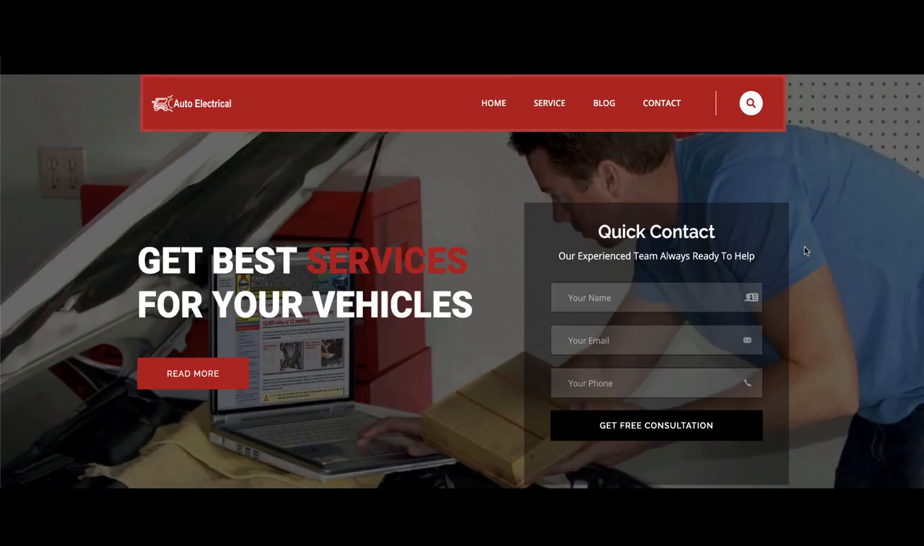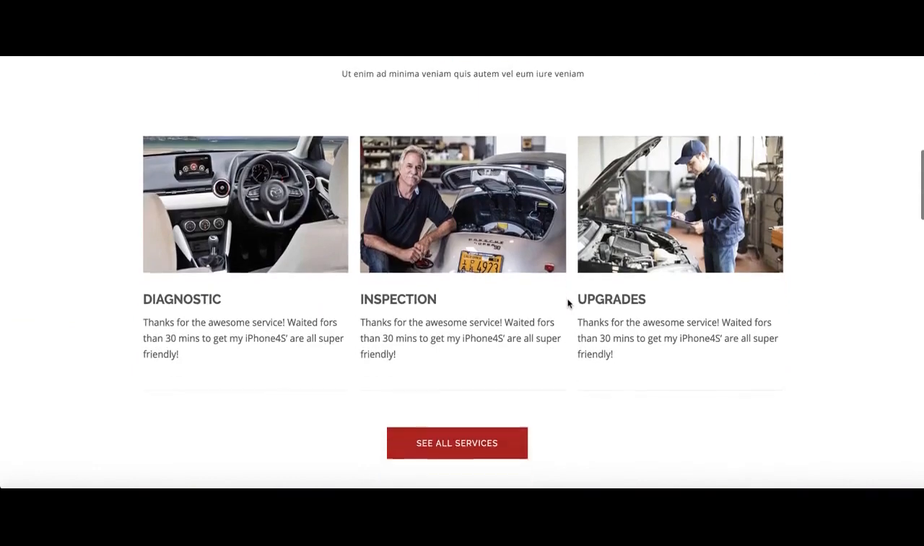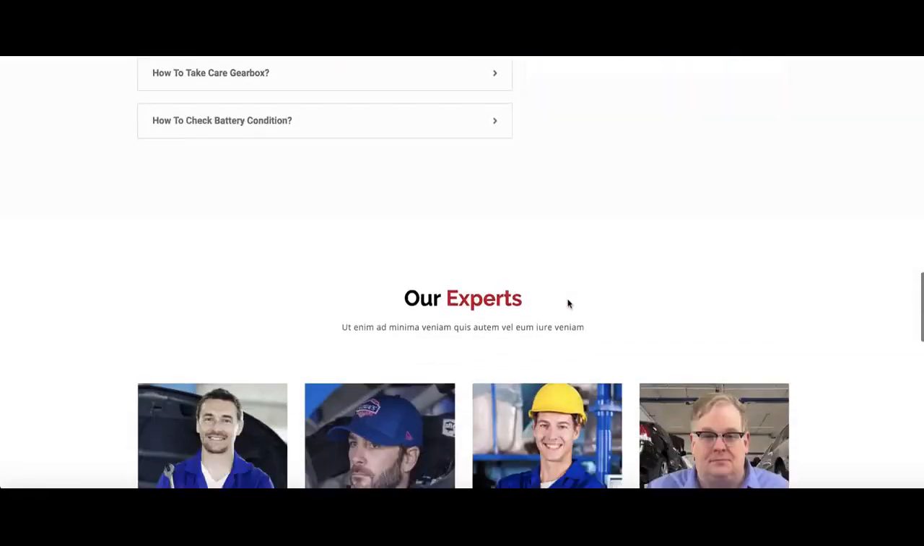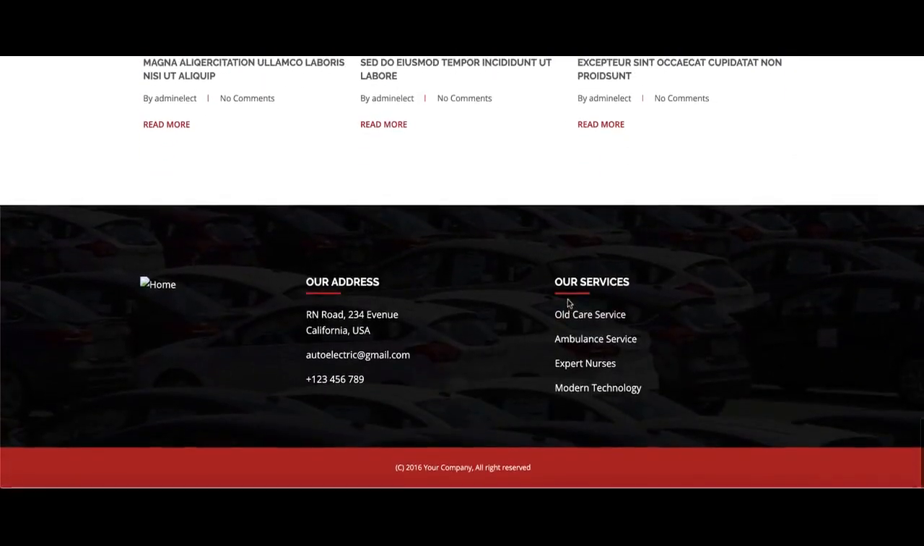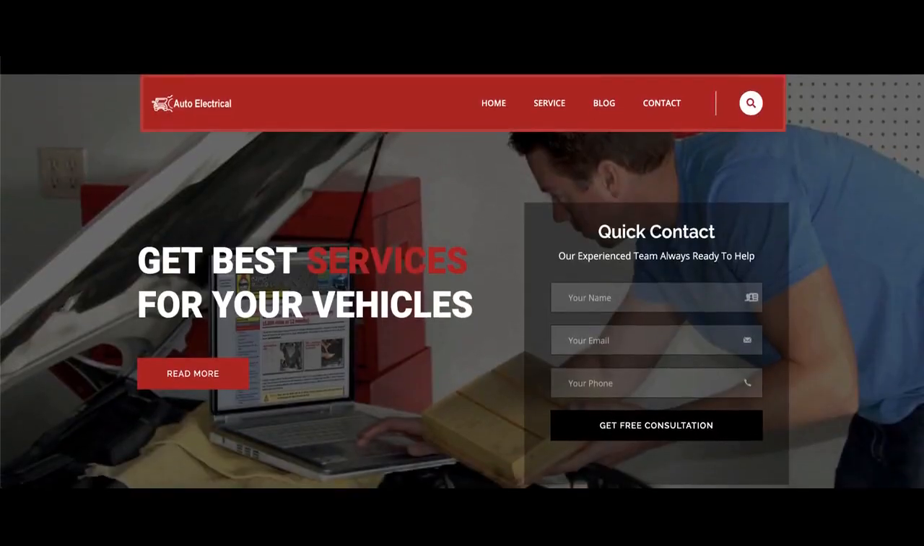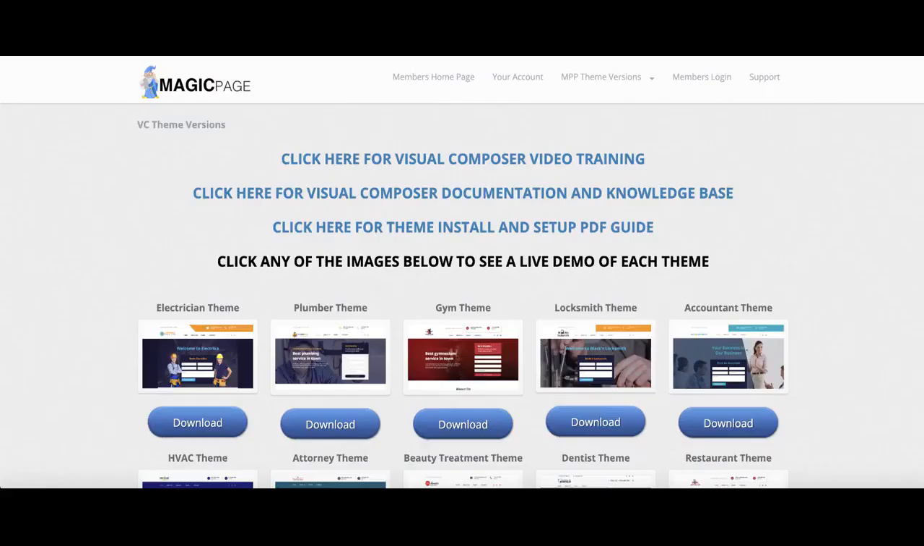Okay, so what you can see on the screen at the minute is our auto electrician theme. Now this has been downloaded straight from our theme club, and once you install it, a few clicks, it looks something like this. Well, it looks exactly like this actually. So that's your auto electrician theme.